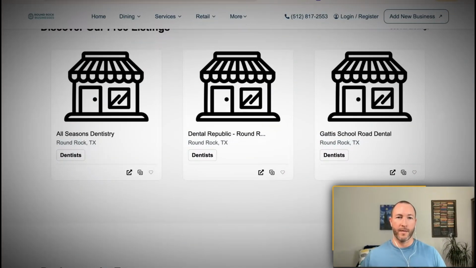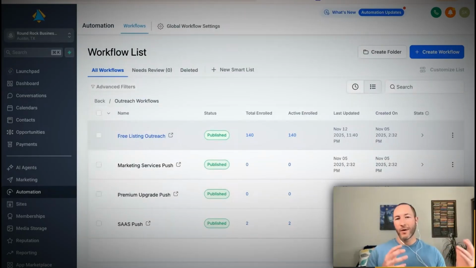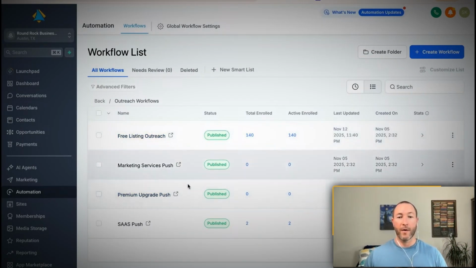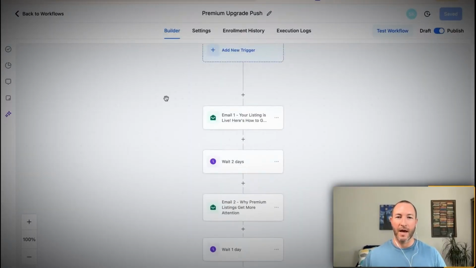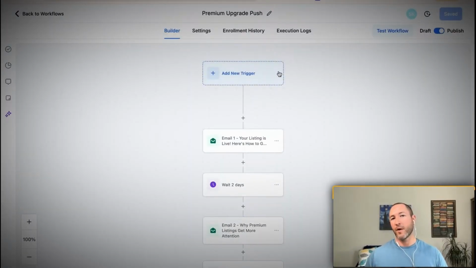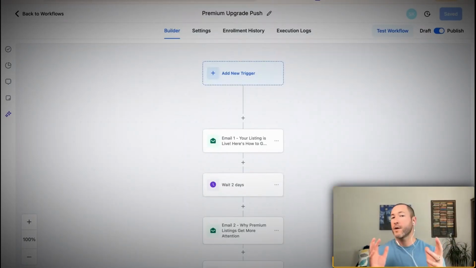Let's close that tab. However, once we get through the free listing, when they do upgrade, you want to send them to your premium upgrade push. And that's what this is right here. Right now, no one's in this. Sorry, there's a fly buzzing around me. But you can see that it doesn't have a trigger. There's actually a trigger that's set up through Smart Directory AI. So you don't need to modify this at all.